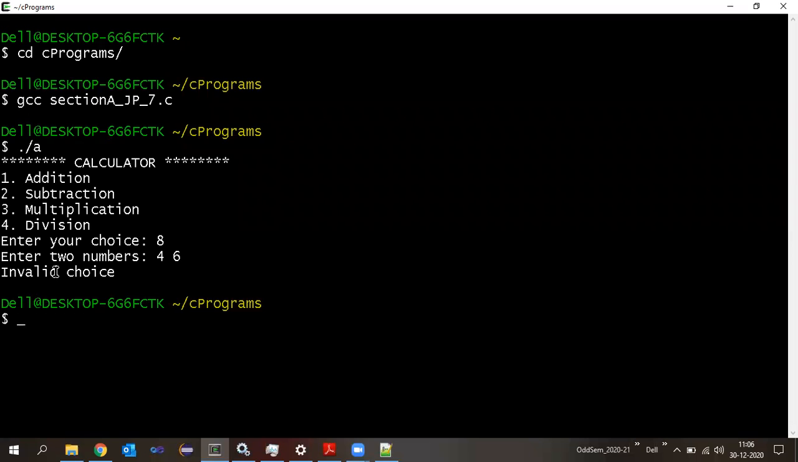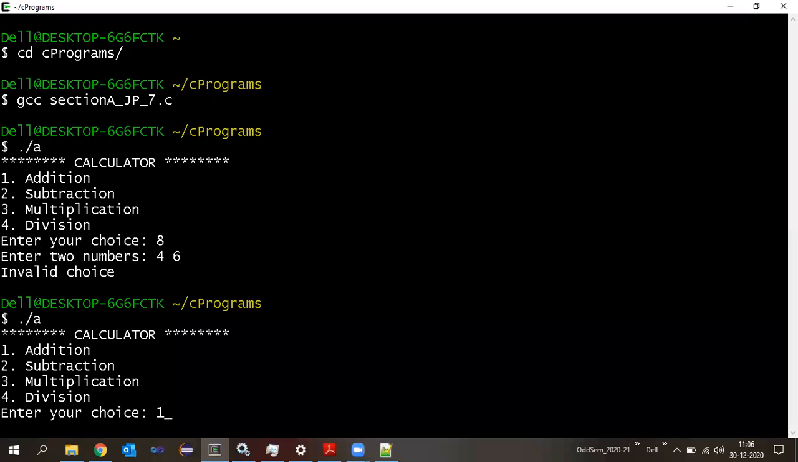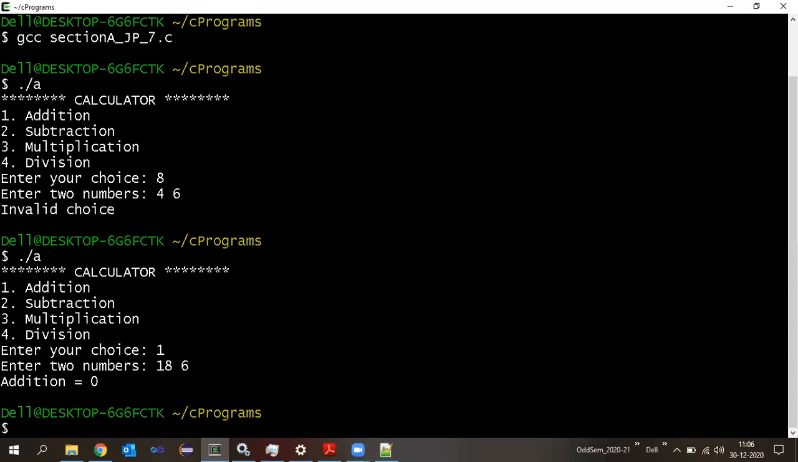Yes, sir. We had entered 8, then we had asked the user to enter 2 numbers, then it says invalid choice. That is correct. That is how the program is written. Okay, let us run once again. Let us perform the addition here. 1, enter 2 numbers, say 18 and 6. Addition is 0. Sir, we have not typecasted.